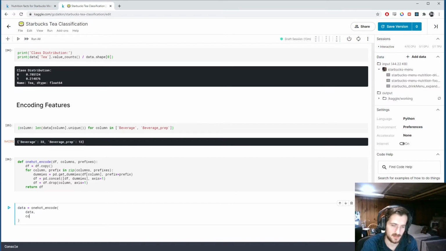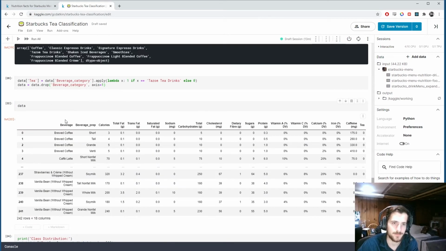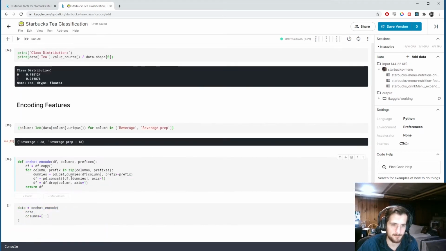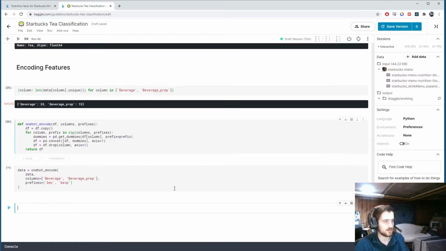So all we have to do is say data equals one-hot encode, and we'll pass in data. We'll pass in a list of columns that we want to encode, which will be beverage and beverage prep. And then we also need a list of prefixes for each of those columns. So how about we do bev and bevp. Alright, let's run that.